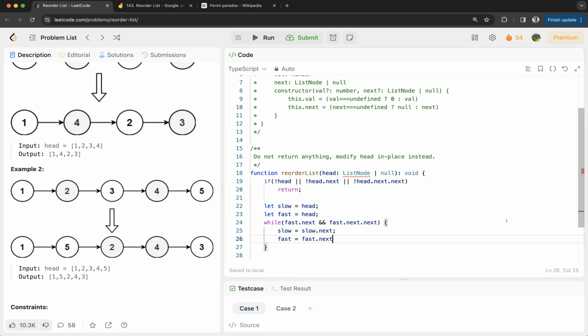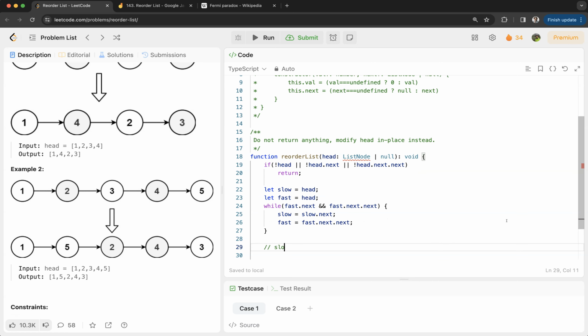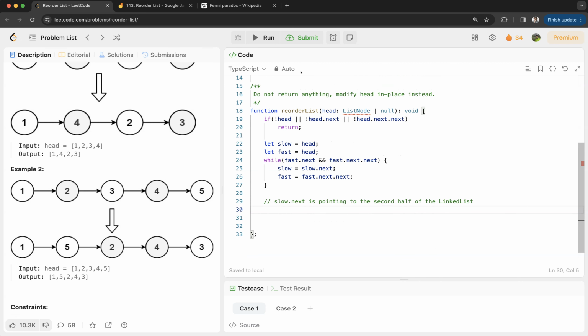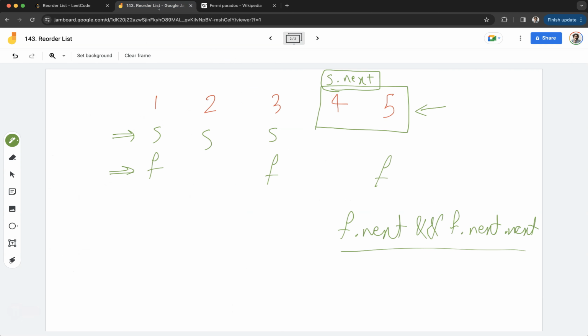Okay, and now here we know that slow.next is pointing to the second half of the linked list. Now we should reverse the second half. Let's see how we can reverse that. Let's go back to the whiteboard.